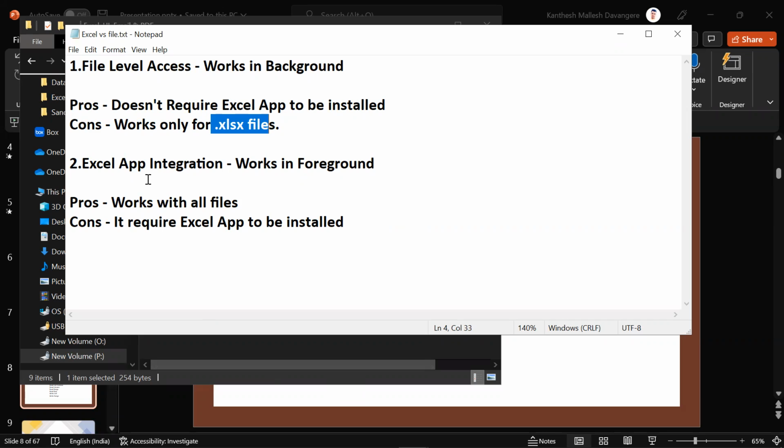Now, as soon as I explain this, what you will be running in your mind, your eye should be completely on file level access. Why? Because you want it to run in the background, everything. It should not be in the foreground. No, as an RPA developer, you should not think in that way.